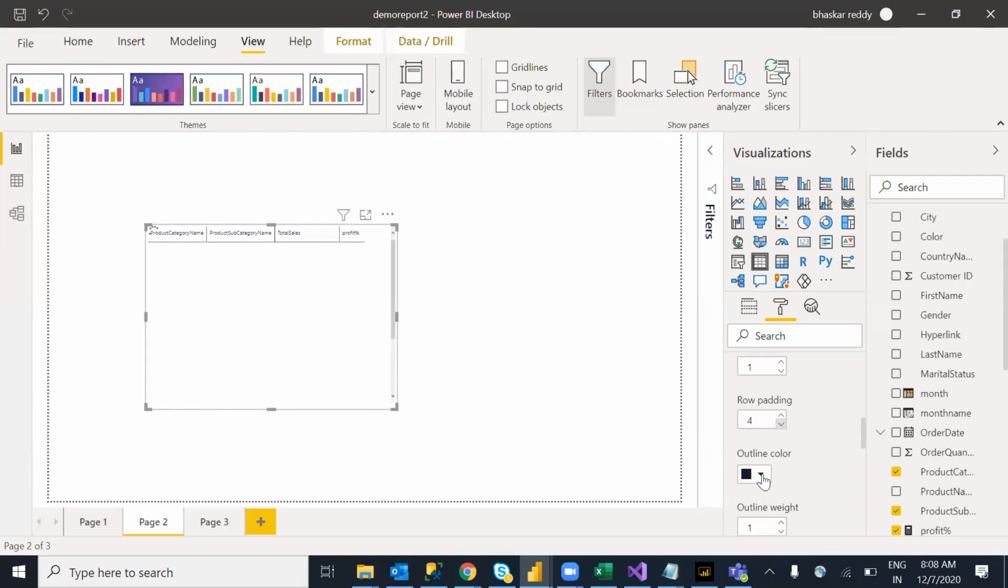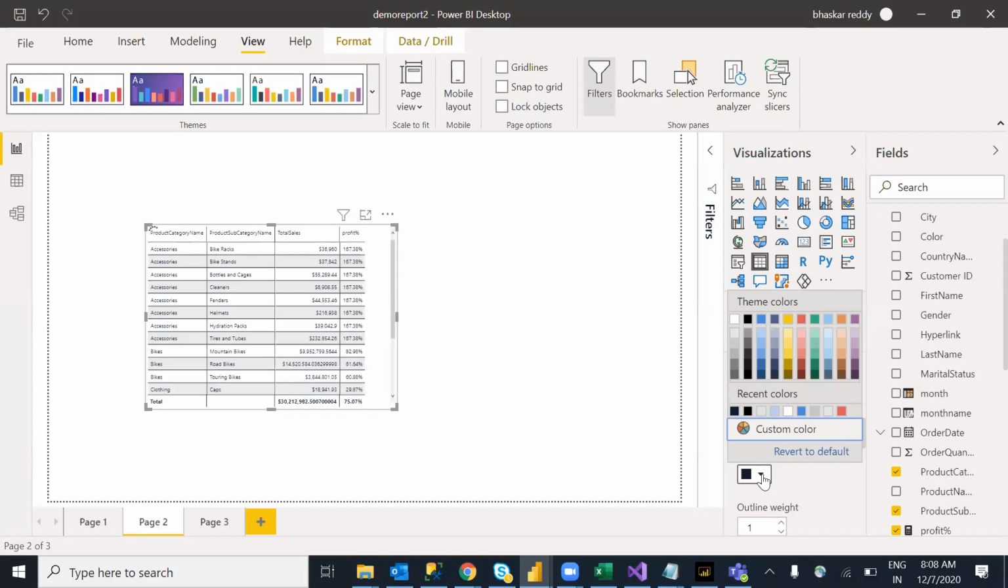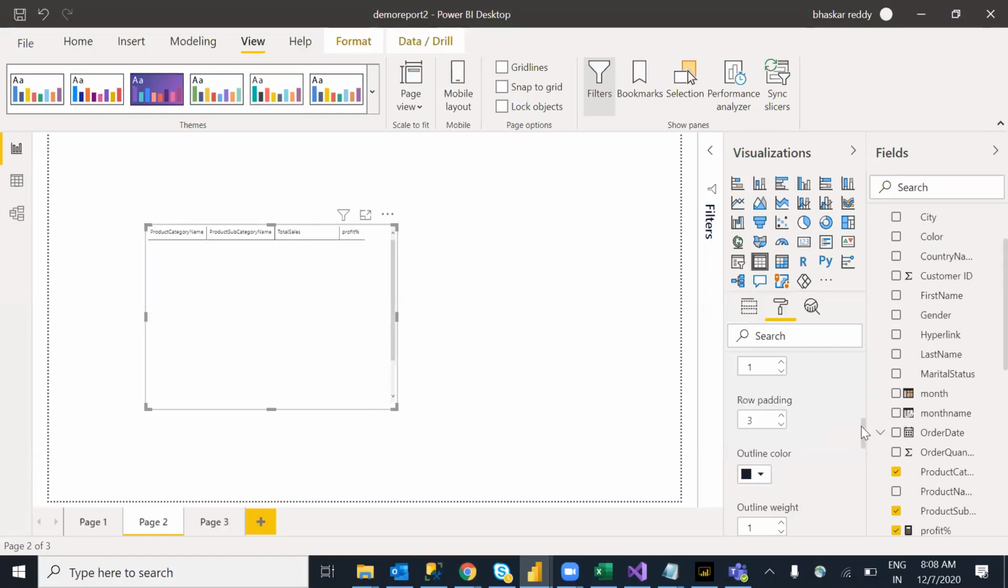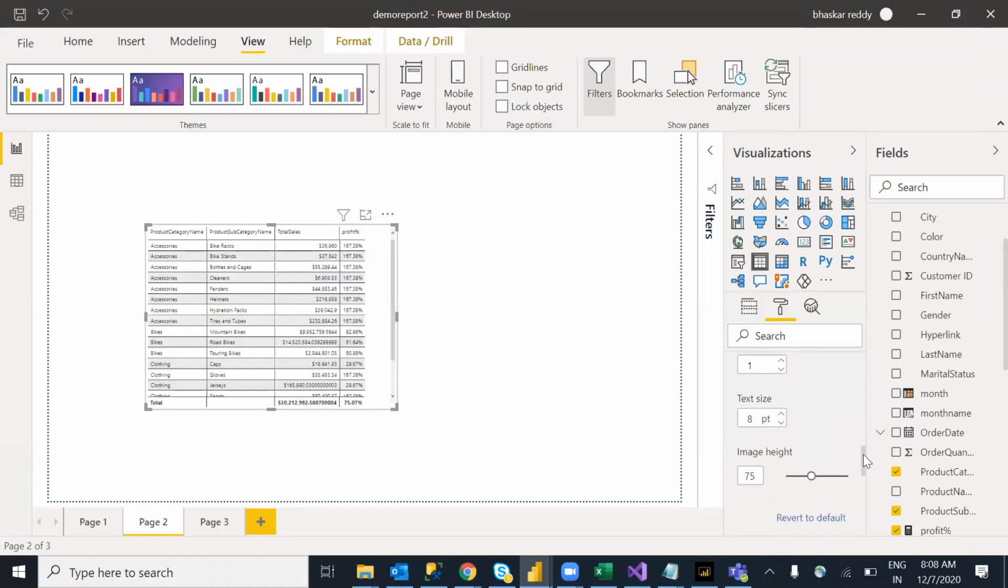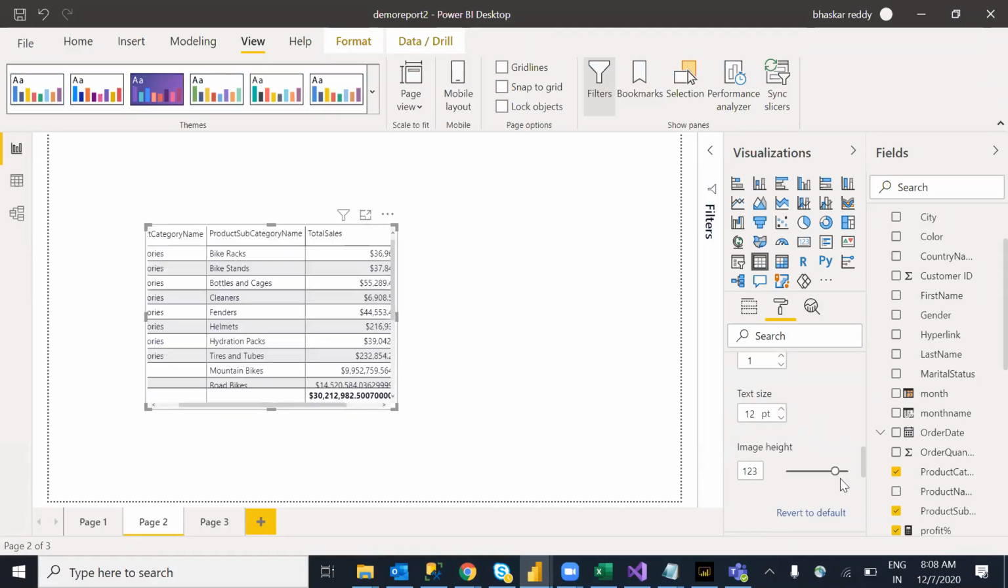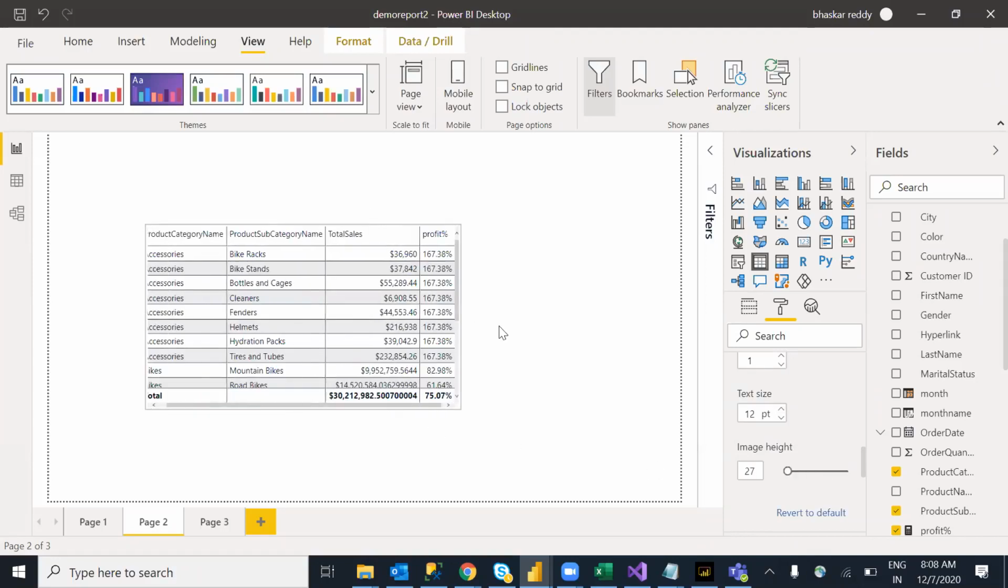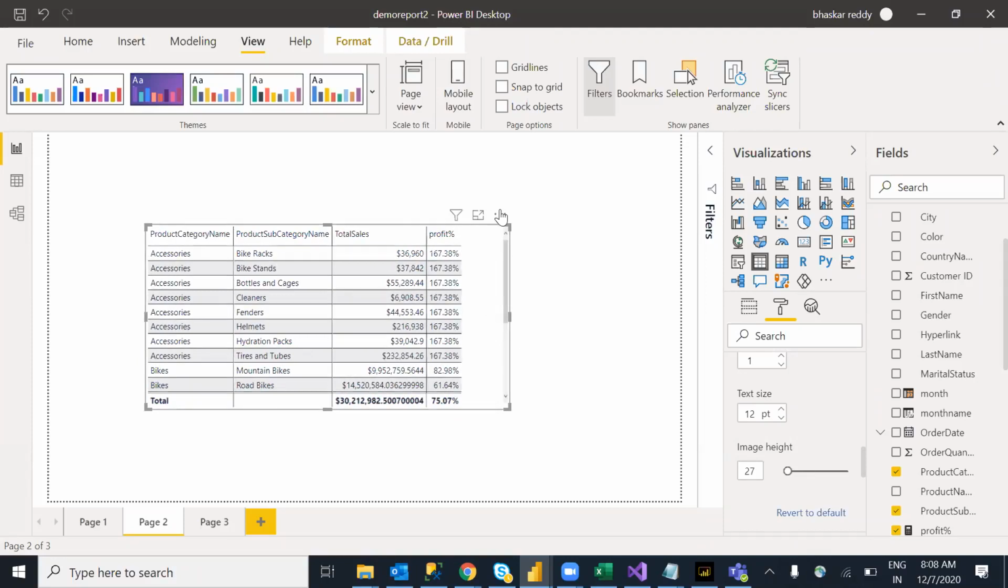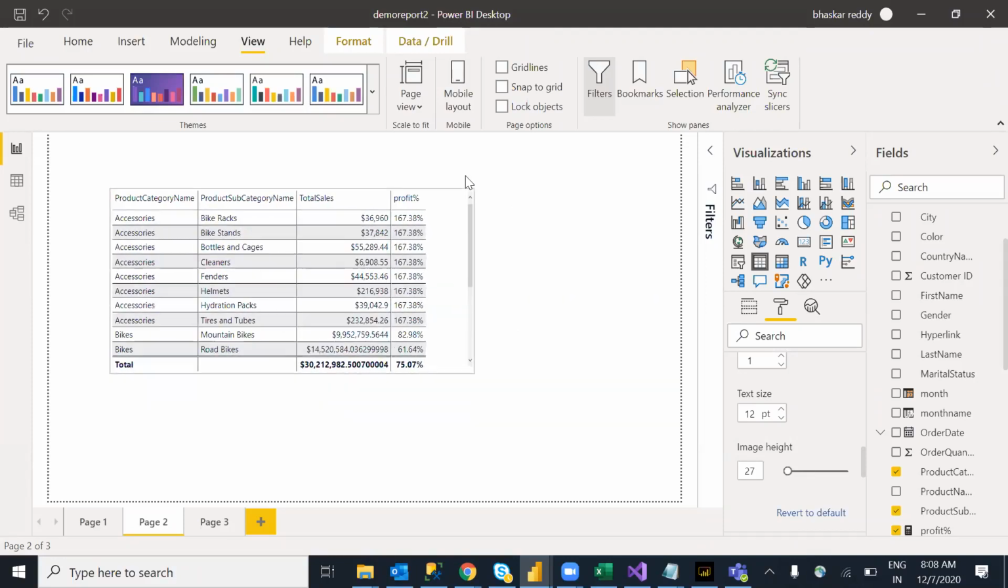Then outline will be there. I don't want any outline for this. This is an unnecessary property; everywhere we have an outline property. Then we have a text size. What is the text size you want? Image height and width we have. How much image size do you want? We can change it, or we can use it from here also. We can increase the height and width of your visualization.